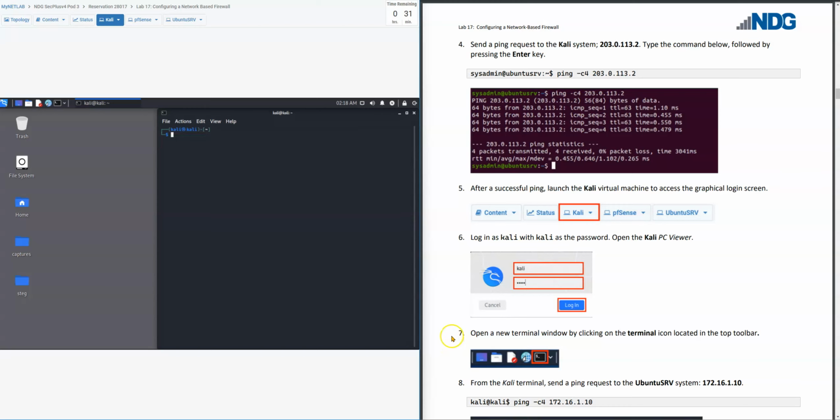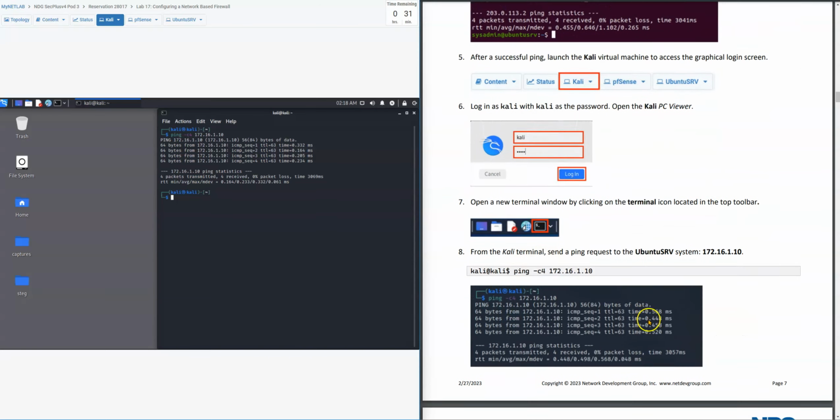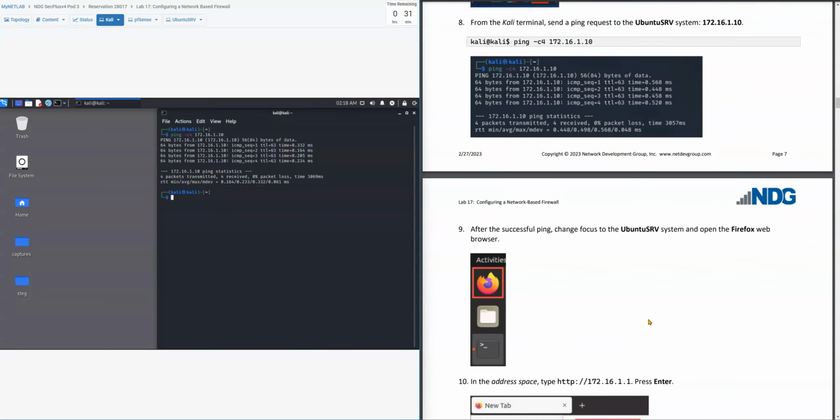And then we're going to send a ping request now to the Ubuntu server, which the IP address is 172.16.1.10. And we're going to utilize that same command for ping. It's ping in all lowercase, space, dash, c4, space, 172.16.1.10. And so far it looks like those pings were successful, which means that you can communicate between these two virtual machines.